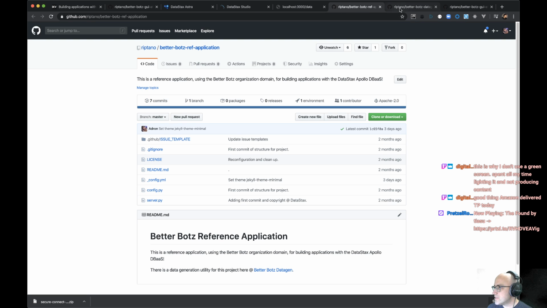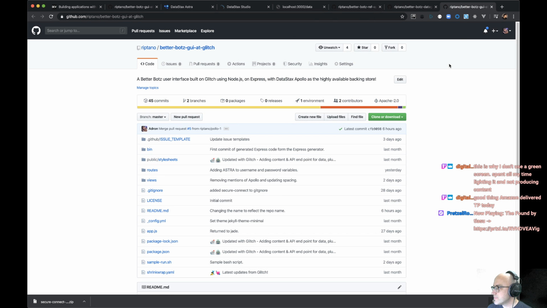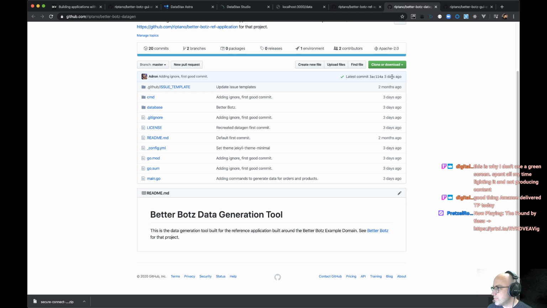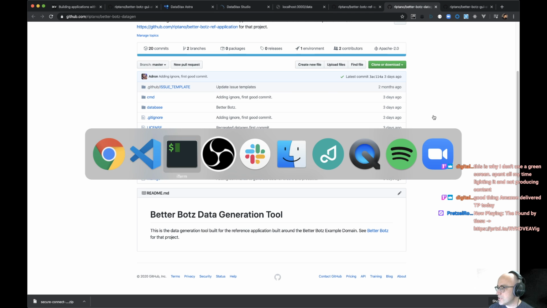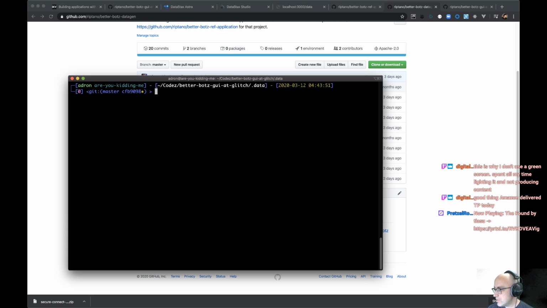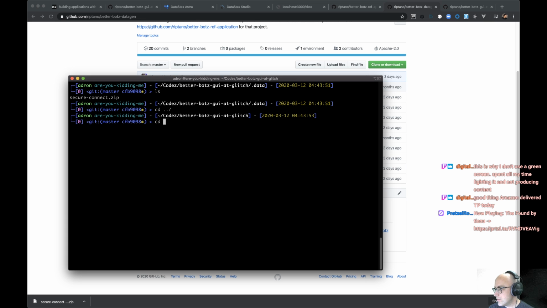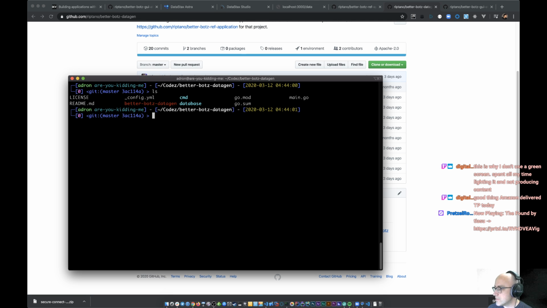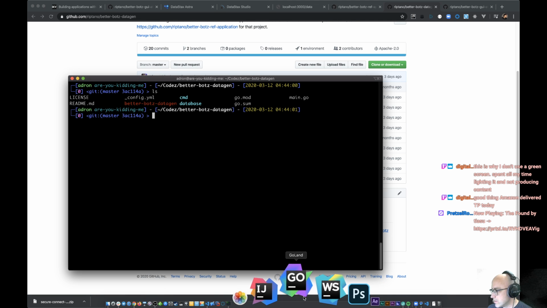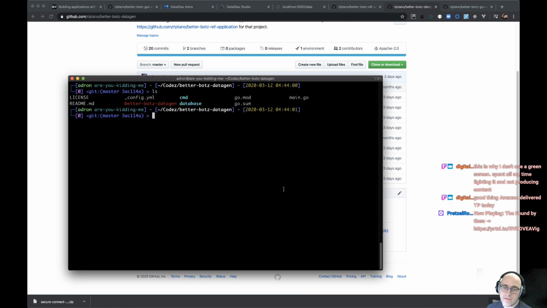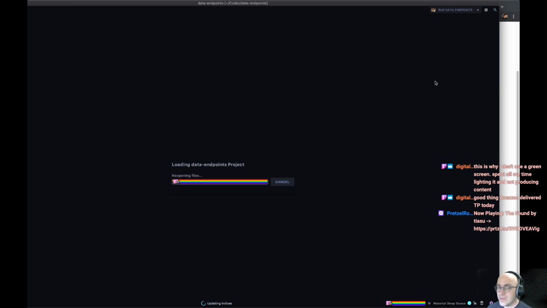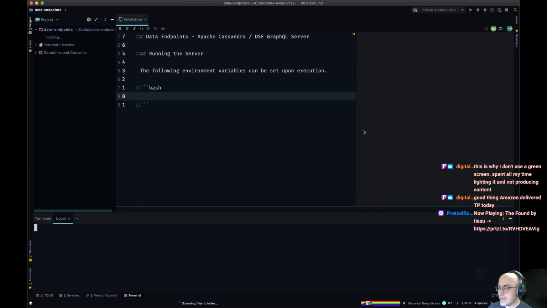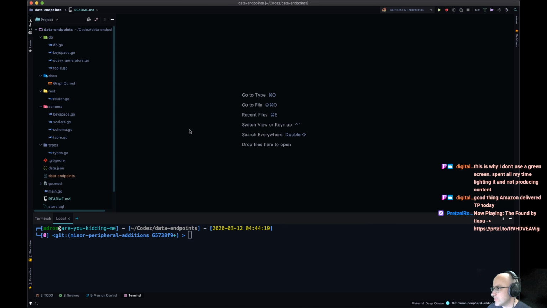So on that note, let's go over here to data gen. And we're going to pull this up. I think I already have it on machine, so let's check. See better bots, data gen. Alright, yeah, it looks like it's on machine, so let's get going. I did have my data generator in Python, but anyway, I'm rewriting it in Go, because that's the better thing to do at the moment.